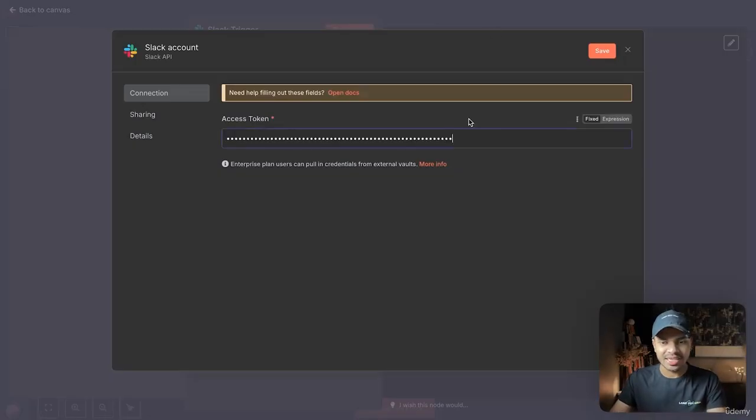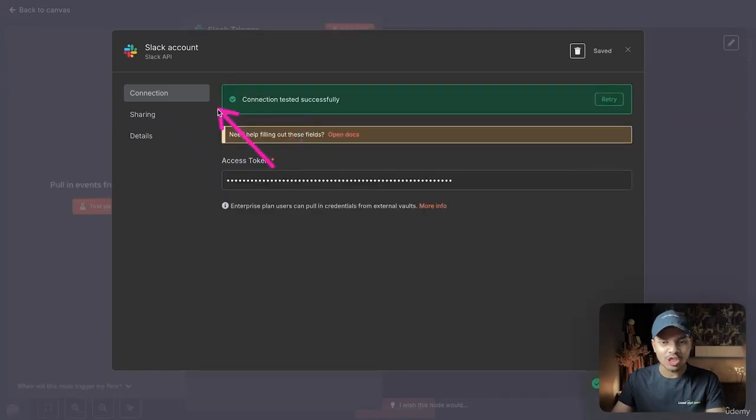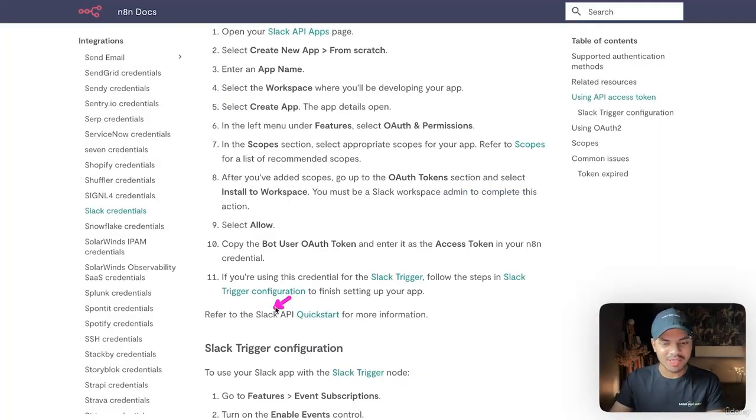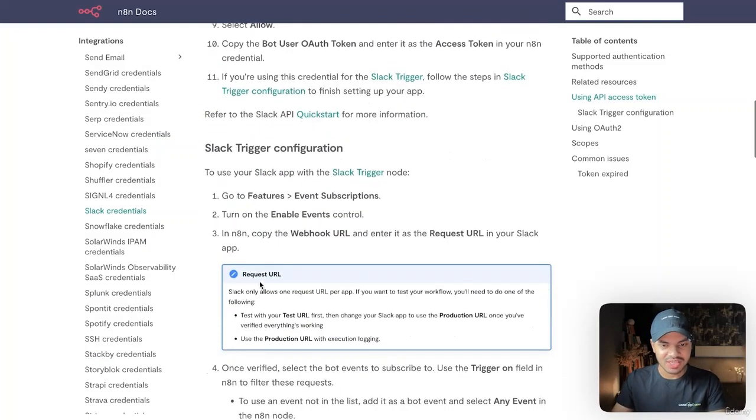We need to paste it here. Click on save. Awesome. So it should show that the connection tested successfully and it should be green. That means that our Slack and our N8N credential are successfully connected. After that, we also need to configure the Slack trigger. So we need to go to Features and Event Subscriptions.